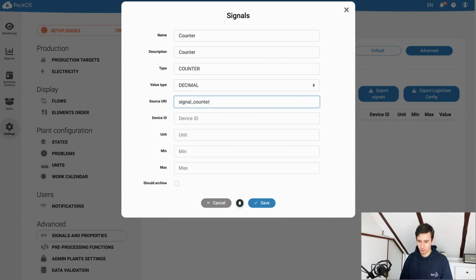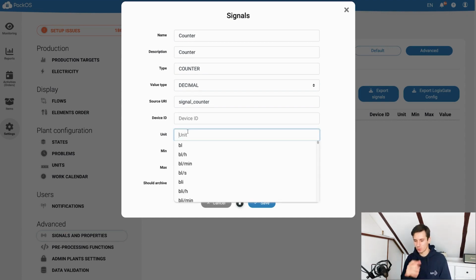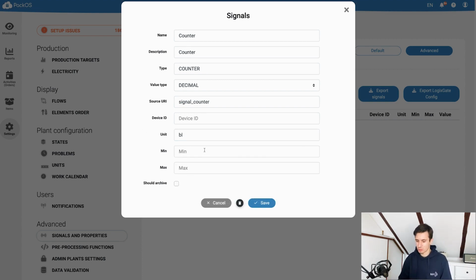Let's create that. Device ID is like a namespace for those OPC tags, because we may have multiple OPC servers even responsible for a single machine. That's why I can limit the scope of the source URI by using that. Most of the time you don't need to care about that, you can ignore it. Now the unit. This will be a unit of my counter. We'll cover unit in a separate video, but for now let's just assume this will be in bottles because it's a filler. I can also describe here what is the minimum and maximum expected value. It doesn't make much sense for the counter, so I will just ignore it.